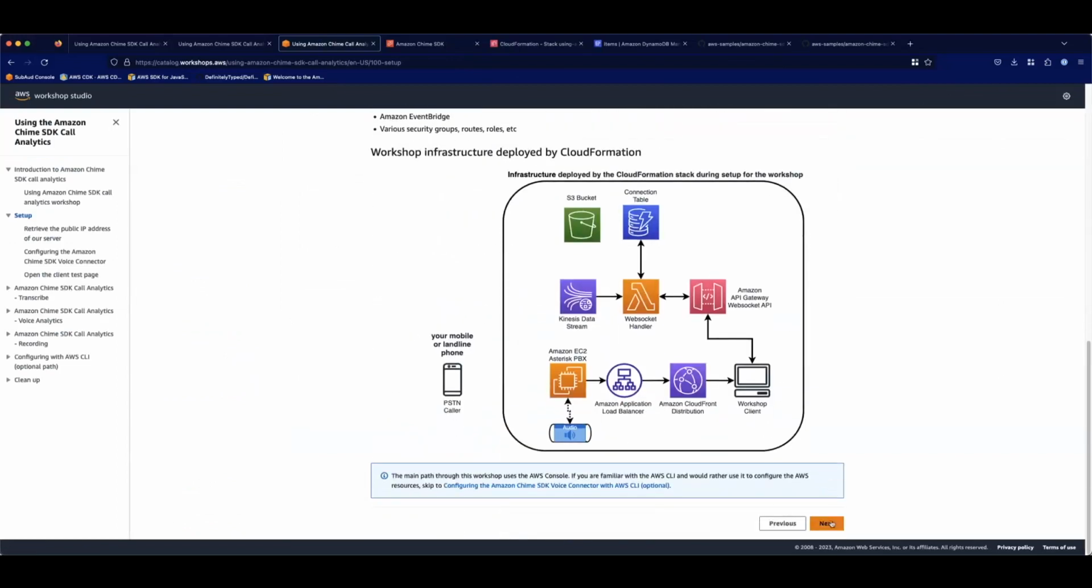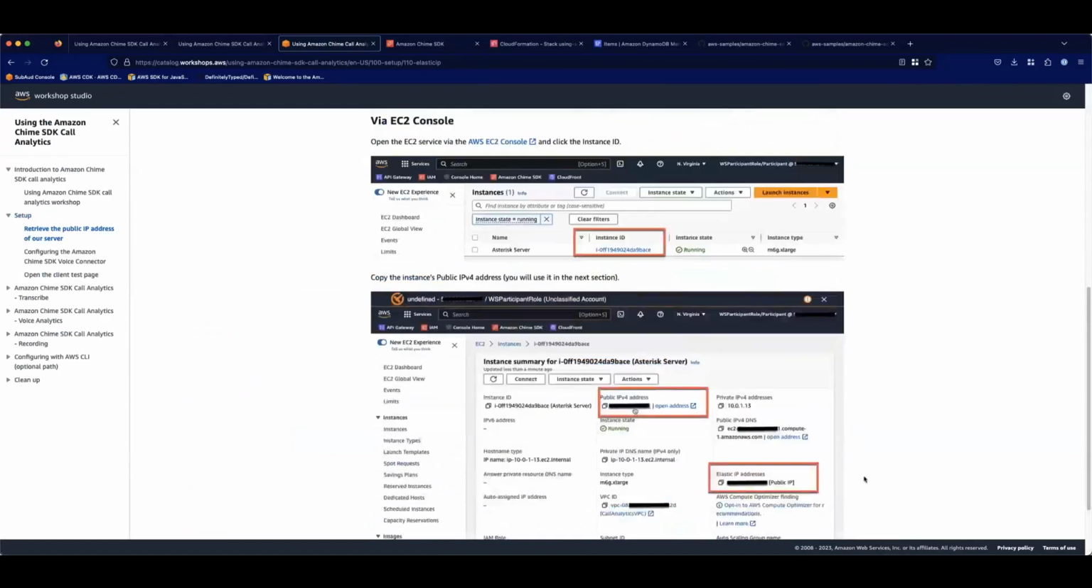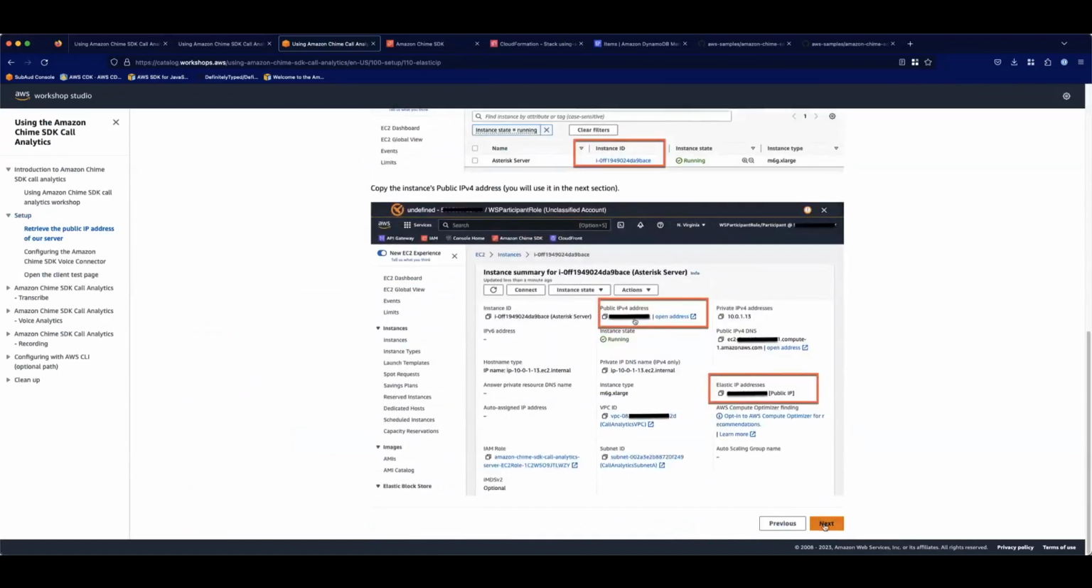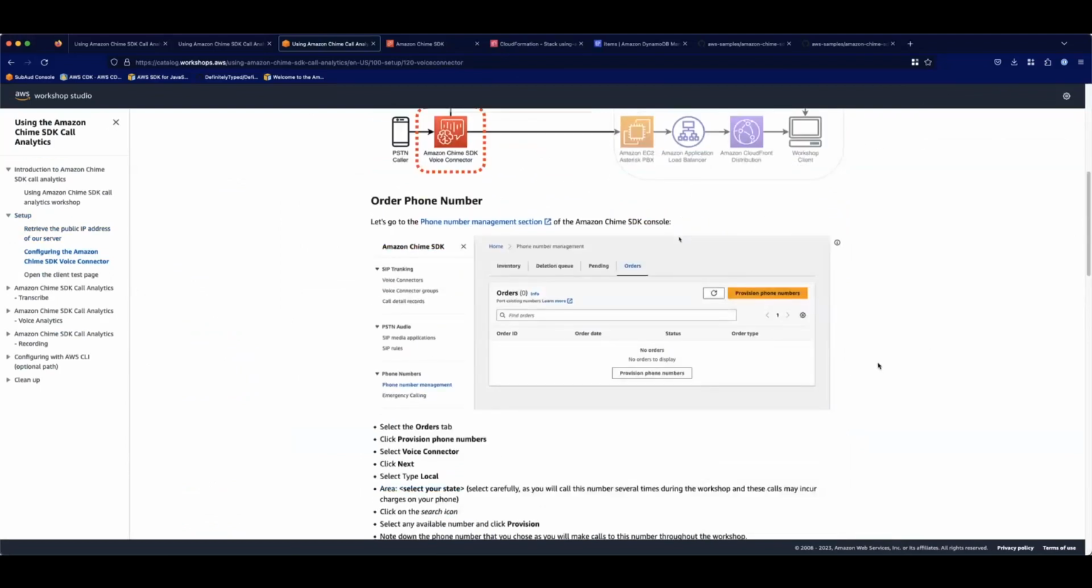So the next step here, and you can see this is what we're going to be building out with the CloudFormation, we're going to start building out from here. We don't need this just yet. Here we go. So first up, we're going to order a phone number.